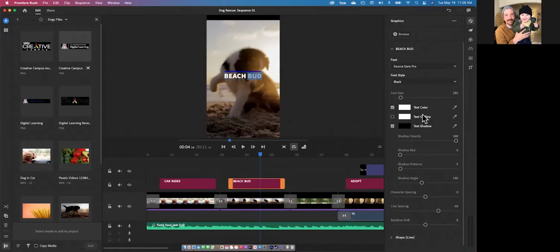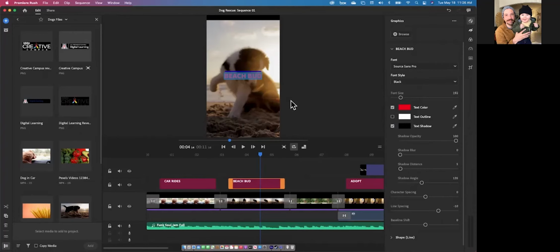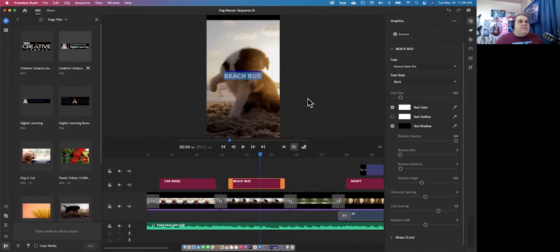Okay, 2 more questions. Oh, sorry. Somebody wants to see the aspect ratio button and the loop button as well. Sure.